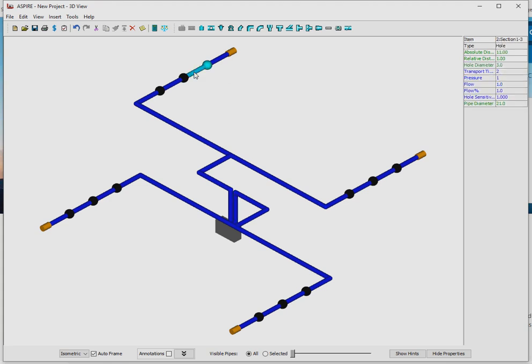We can go and insert items. So if I want to insert a bend, well, maybe I'll insert a drop pipe at this point. I can edit its properties here, so we can change its relative length here, and we'll make that 3. I can then insert into this one here, I can insert a bend.